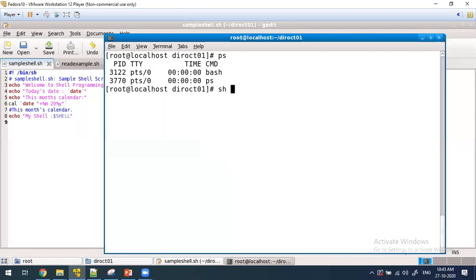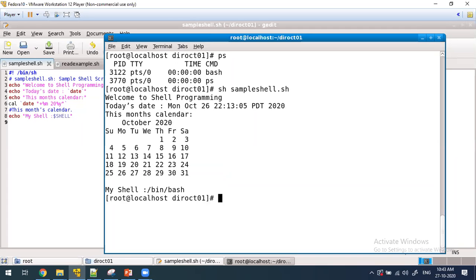In order to execute, you have to use this command: sh sample_shell.sh, then Enter. If you press Enter, you will see the output.